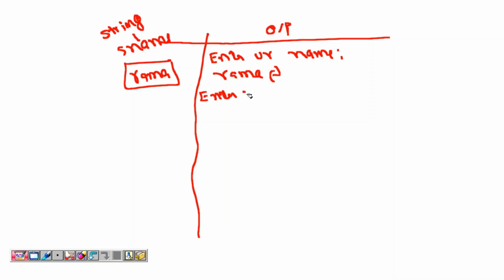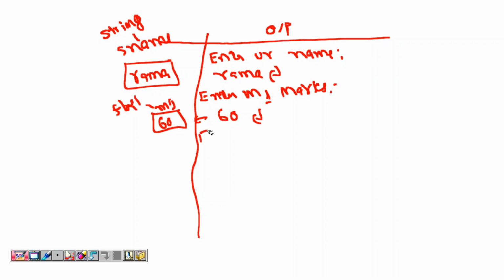Enter M1 marks. Let's say 60. Store into M1, maybe float. Enter M2 marks. Maybe 70. Store into M2, float.